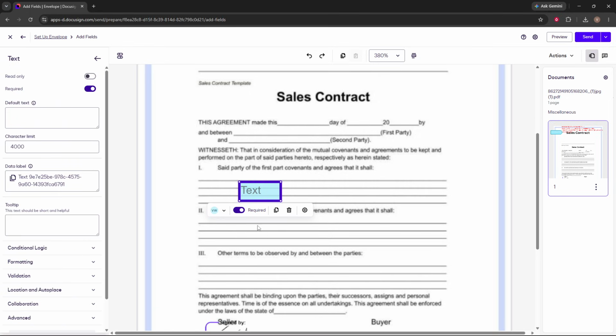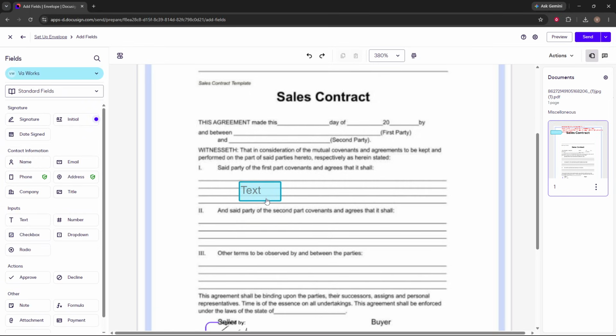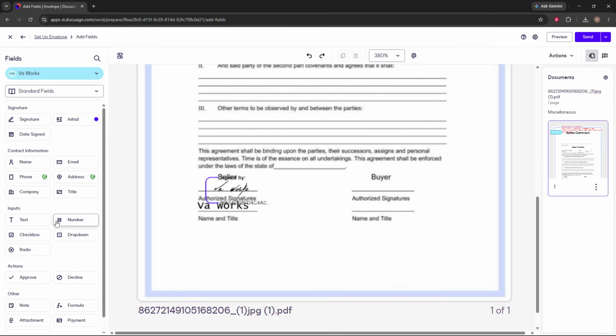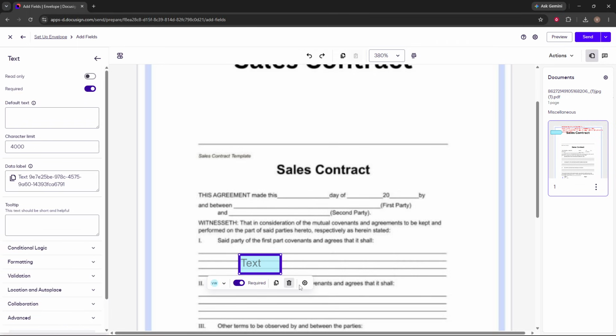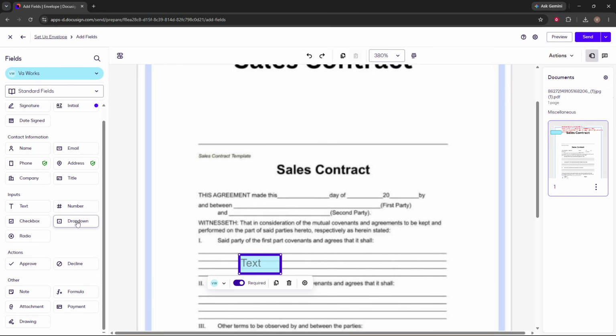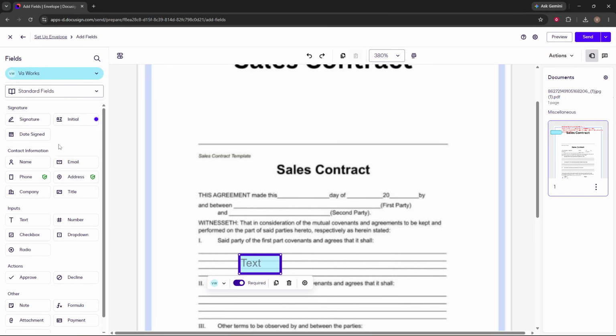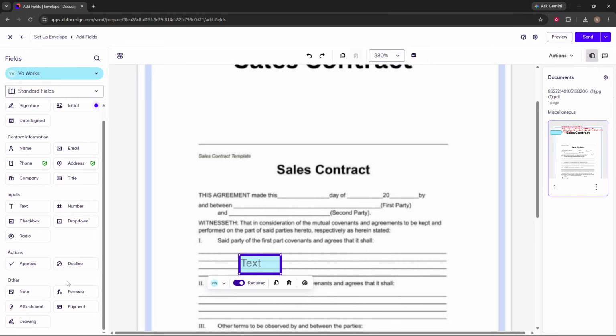After placing the field, select it to open its settings. From there, assign the field to the correct signer. This is an important step, because if the field is assigned incorrectly, the intended recipient may not be able to fill it in. You should also enter a field label, or specify what information the signer should provide.